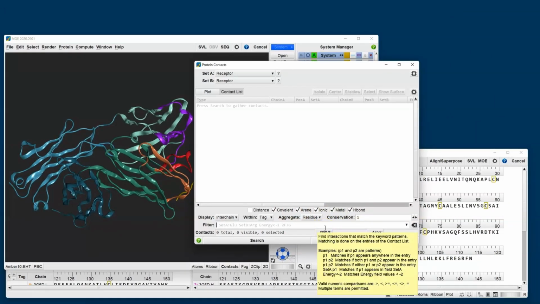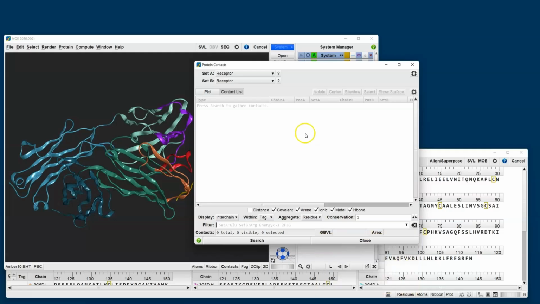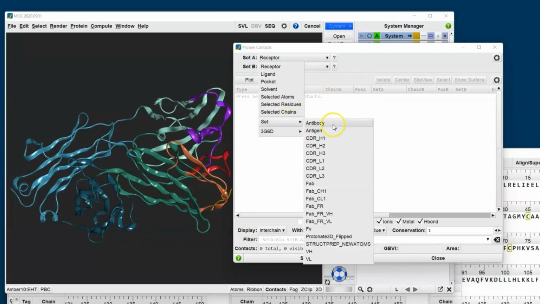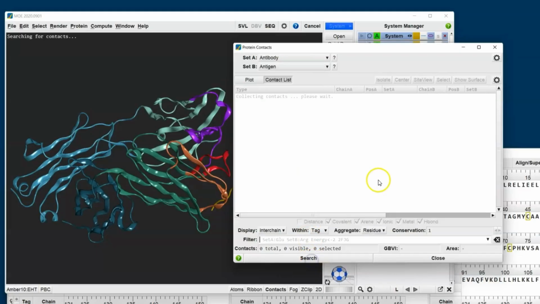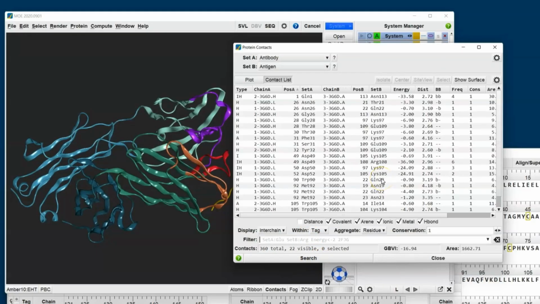So I'm going to be using the protein contacts tool to help understand the key interactions that are driving the binding of the antigen. So for set A, I'll set that to be the antibody, and for set B, we'll use the antigen, and then I'll go ahead and click search so that it returns a list of the interacting pairs.